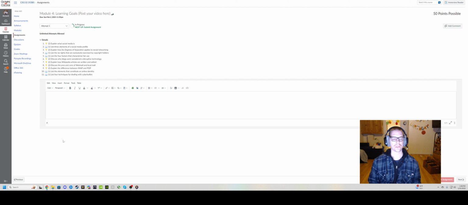List three elements of a social media profile. A social media profile could have the username, like the person's actual name, their profile picture. It can have their date of birth, their sex, if they're male or female.